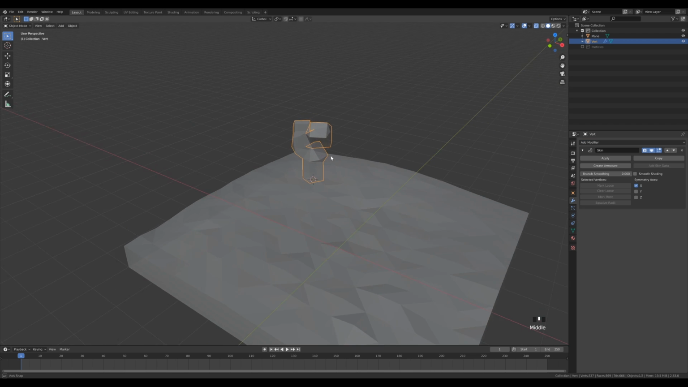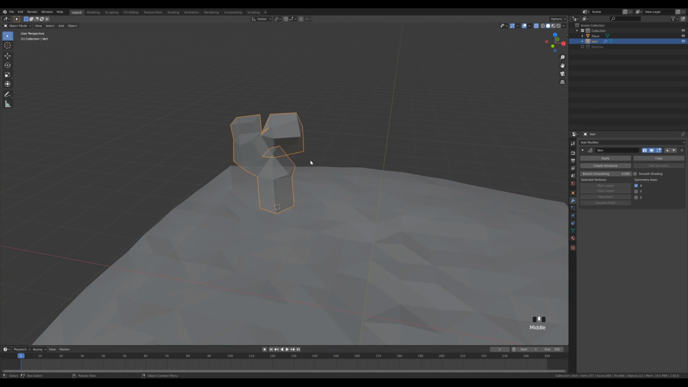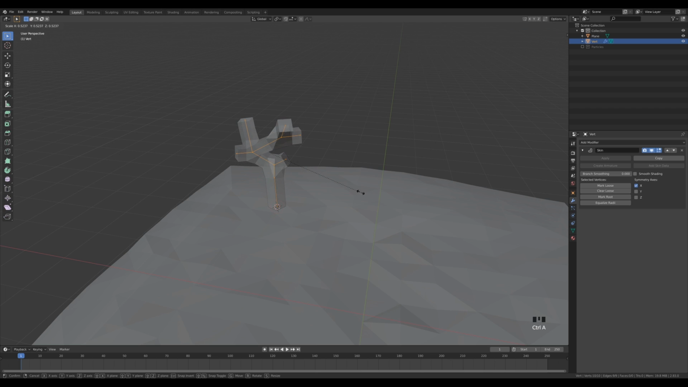So here it is. And this will look depending on your scale of the scene. So tab into the edit mode, select all vertices, and with Ctrl A you can reduce the size here to something like this.